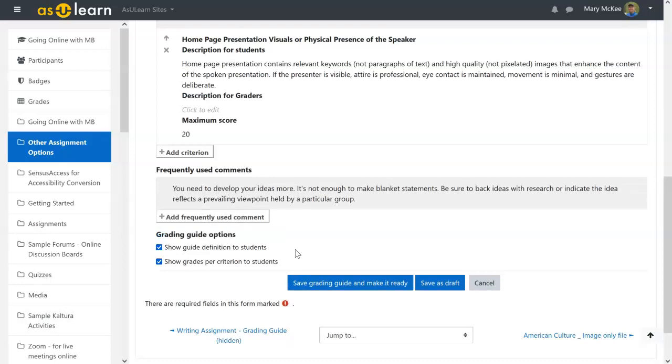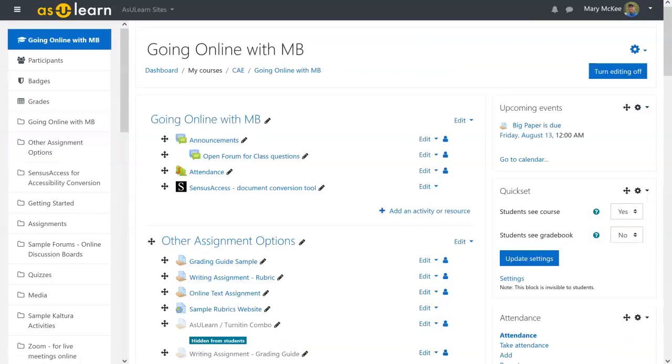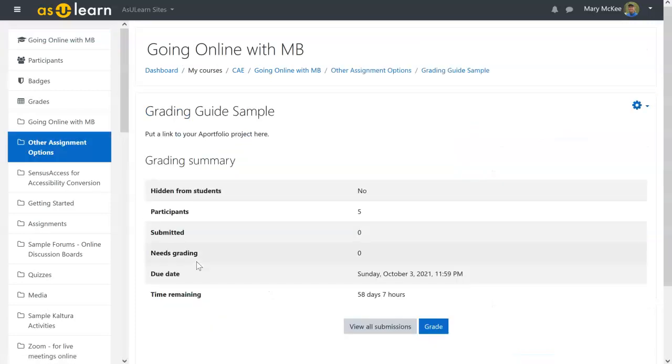When you're all done, you can click Save as Draft. That means I want to come back to it. Or if it's ready to go, click Save Grading Guide and make it ready. Returning to the main page, so as the teacher, how do you grade using the grading guide? All you have to do is click the assignment.